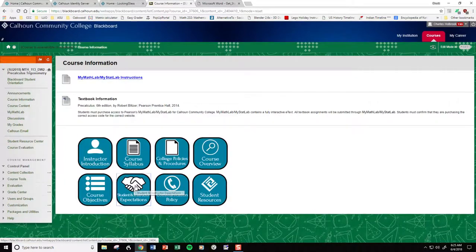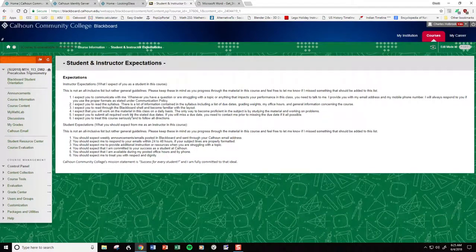Under student and instructor expectations, this is not an all-inclusive list, but it's something that you should familiarize yourself with. Instructor expectations is basically what I expect of you as a student, and student expectations is what you should expect from me as an instructor in this course. And if you have any questions or you want to add something to the list, let me know and we can discuss it.